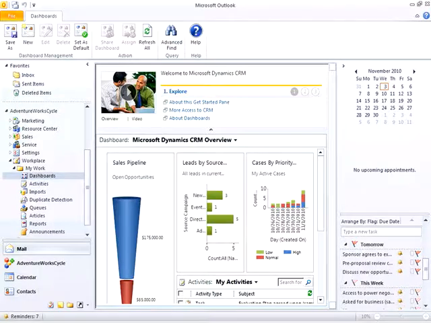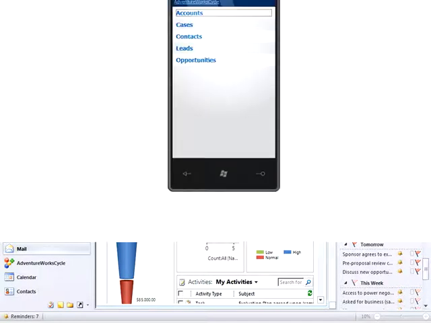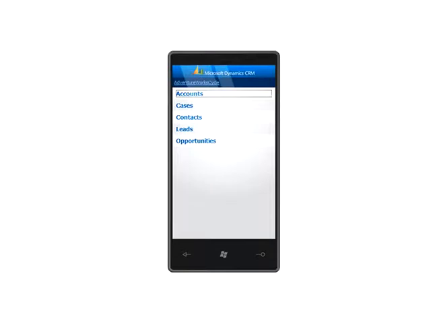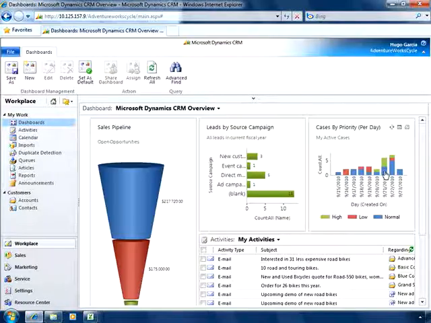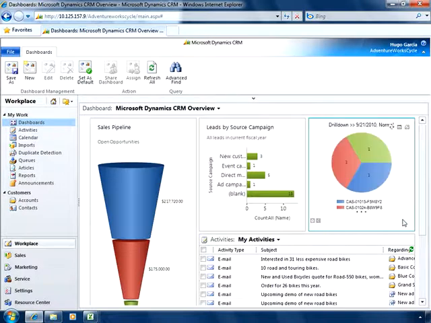You can open CRM from inside Outlook, on your phone or mobile device, or on the web. To start right away, explore CRM with the sample data that comes with the product. Play with the charts on the dashboards page, and check out the different kinds of information you can work with in CRM.